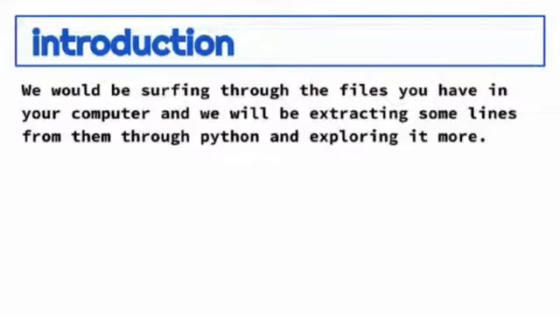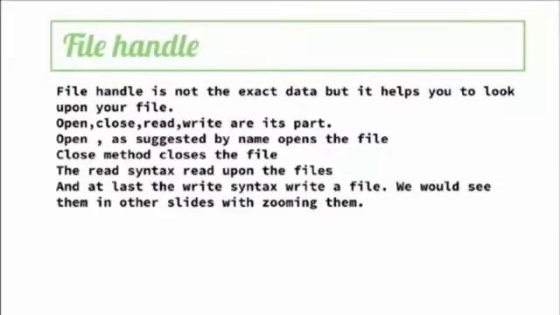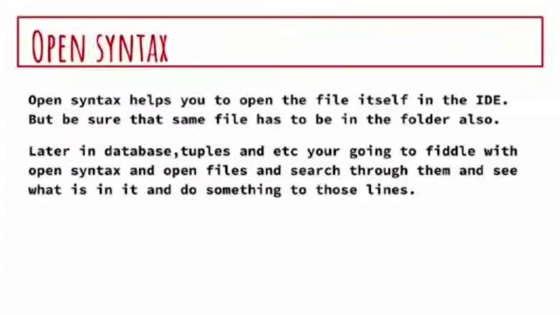So far, we have learned how to write programs using conditional execution, functions, and iterations. We will mainly focus on reading and writing text files, such as those we create in a text editor. The key functions for working with files in Python are open, close, read, and write. Open, as suggested by the name, opens the file. Close closes the file, read reads the file, and write writes to a file.